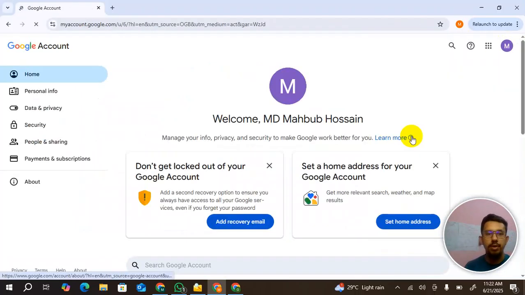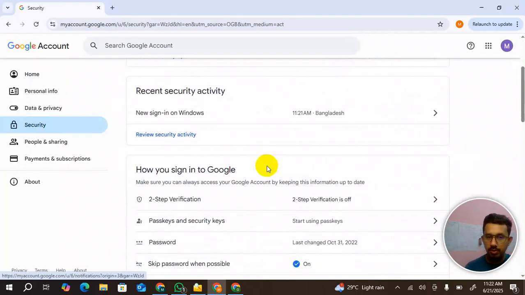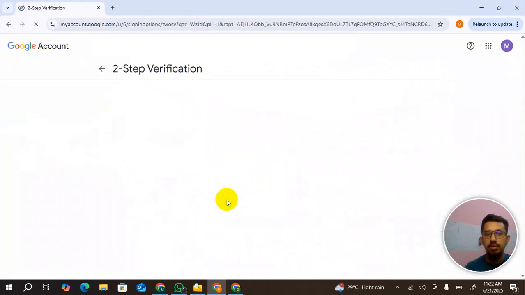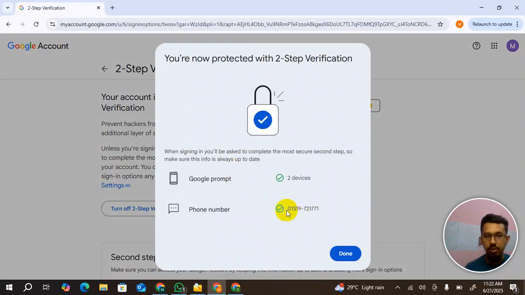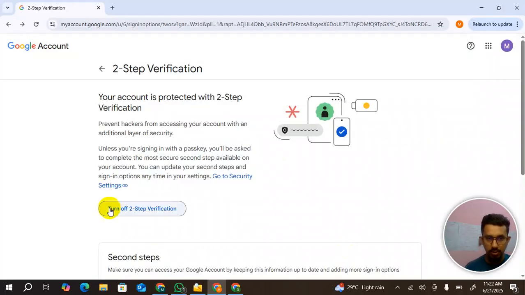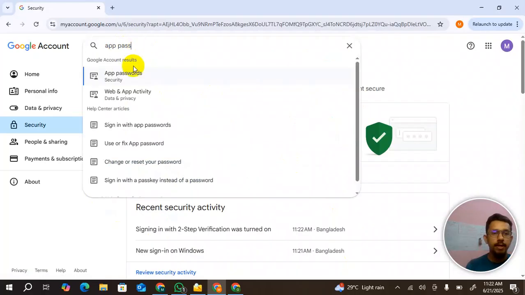I have to enable two-factor authentication on this account to get an app password. So let's do it first. Here you can see, in security, we will see two-factor verification. We will enable this one, just turn on. Okay, and we will use this number. Fine. Two-factor is on. Now we can set the app password. We will search for app password and we will see this one.